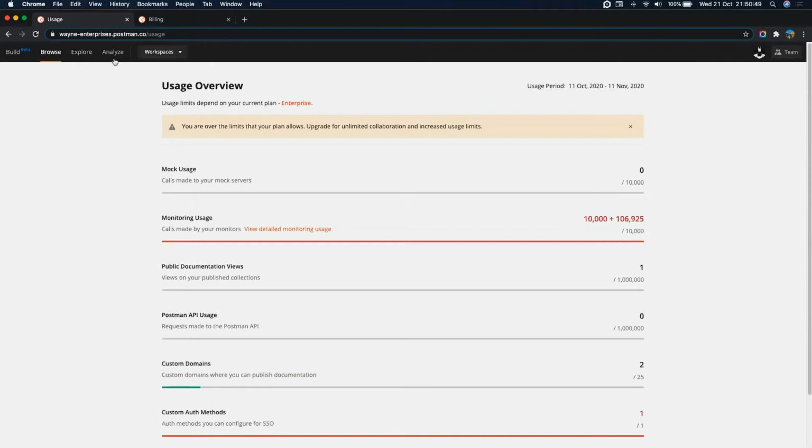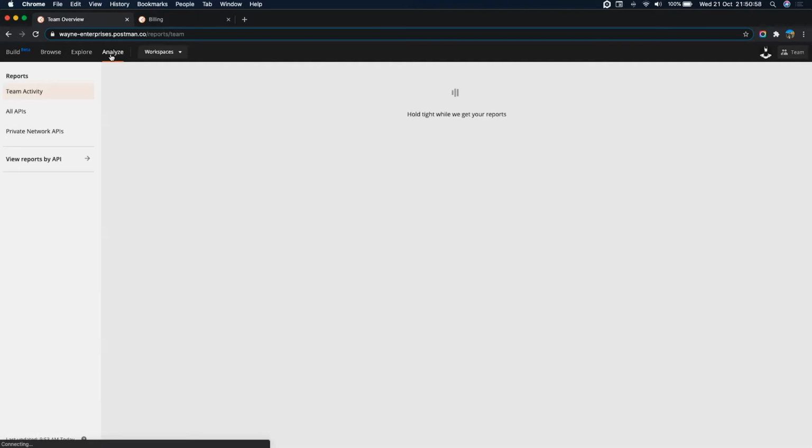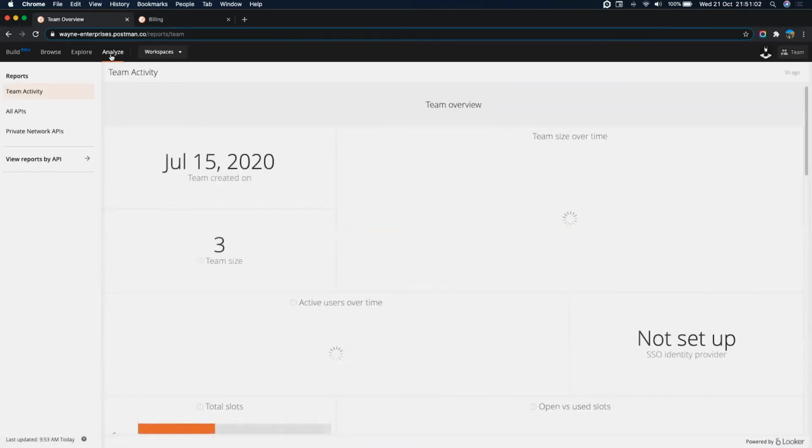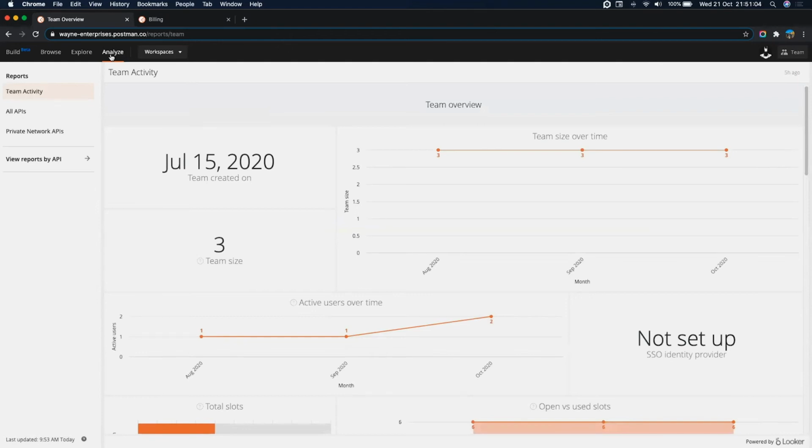And for that, let's head over to the Analyze tab on my top nav bar here, where my cursor is currently pointed out. So the Analyze or the reporting page is a way to track the team activity and also the API level activity in my specific team. So right now I'm on the team activity report, and this is a great place to look at the team overview.